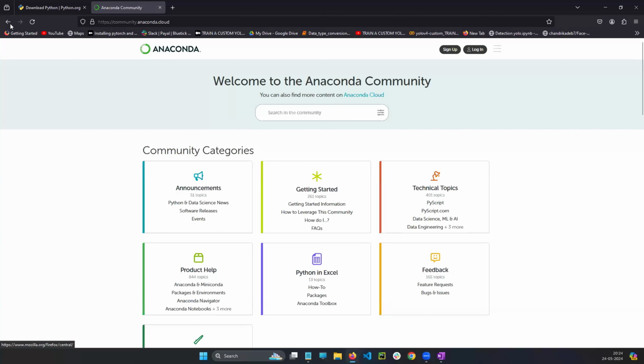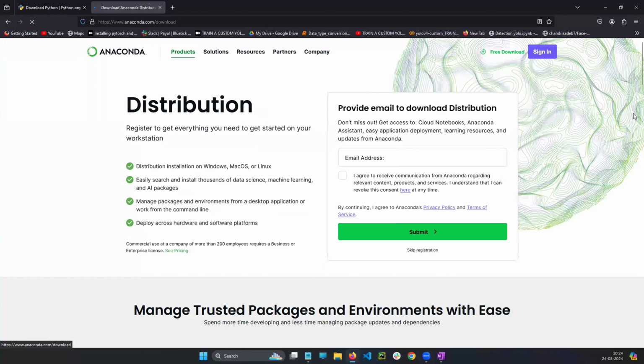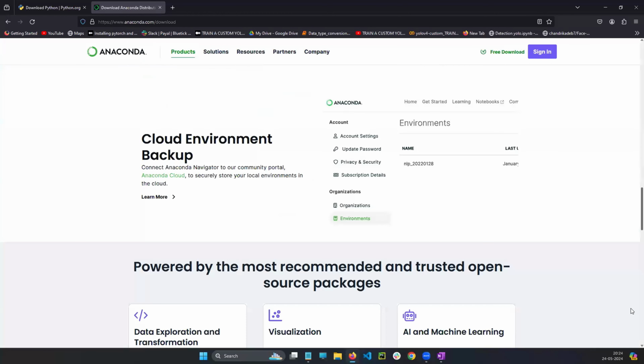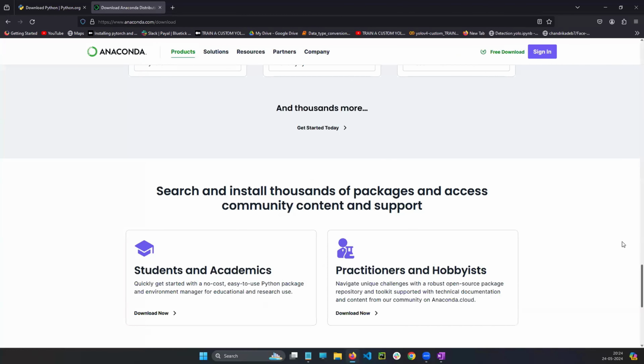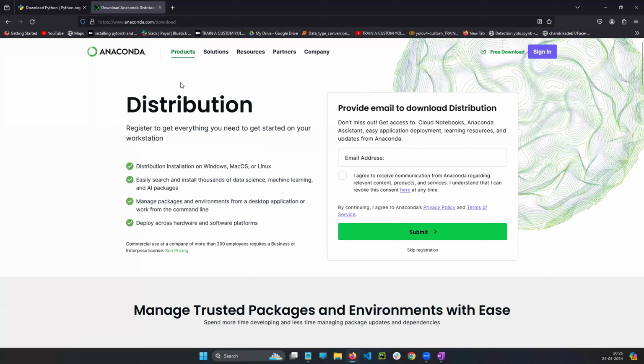Yes, the free download is there on the front page. It is asking to give the mail ID. No need of giving the mail ID. Let's come down, somewhere the option is available. Let me check. Or else I can check in the search option. No worries. In the search option, Anaconda download.